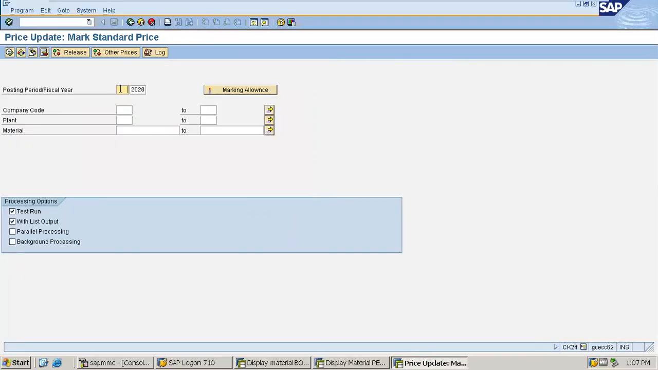My period is 3 and year is 2020. Company code is ABC. Plant is ABC. Material is pen. Now just executing it.